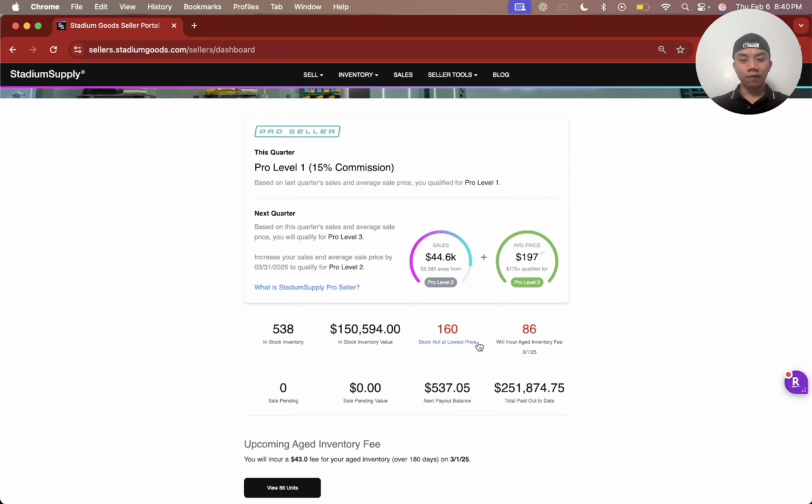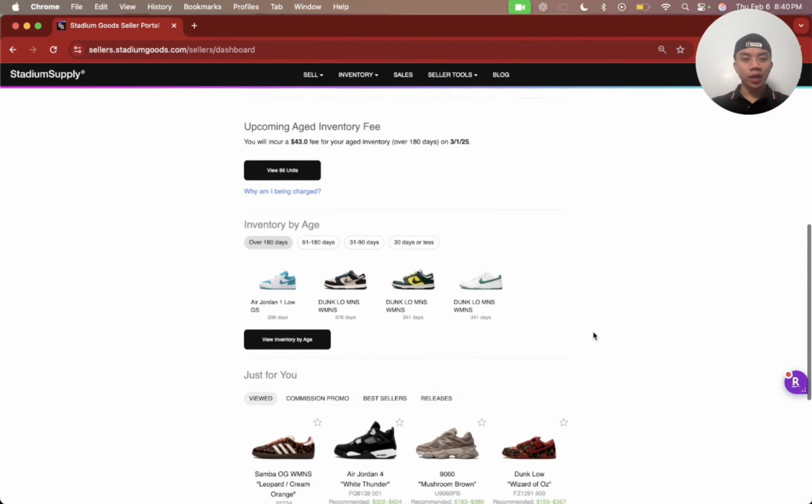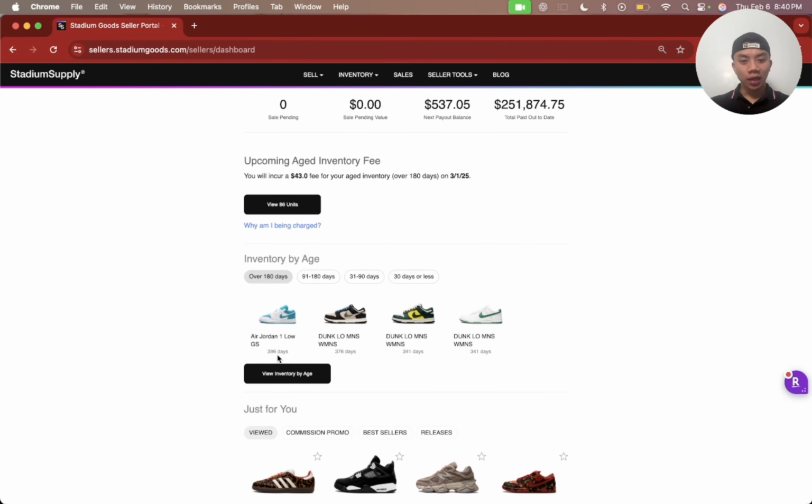As you can see, I have 160 sneakers that are not at lowest listed price, and I have 86 aged inventory. Like I said, this is a mistake that has cost me dearly, and that is why I stress the importance of it and included it in Module 3. If we look at my aged inventory, I have sneakers that haven't sold in over a year. This sneaker right here hasn't sold in 400 days. I bought the sneaker when I was first starting out doing stadium supply, and I've made mistakes along the way.